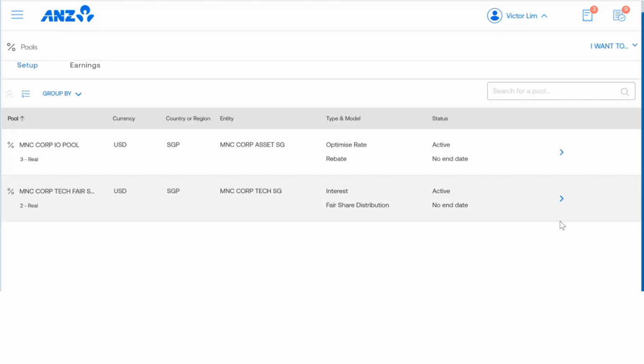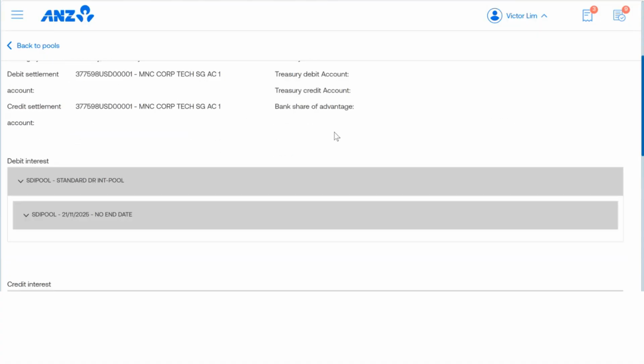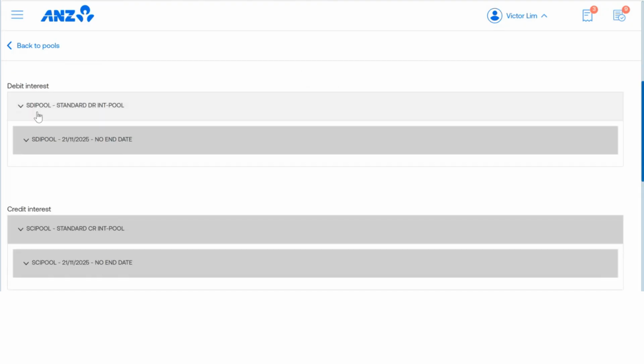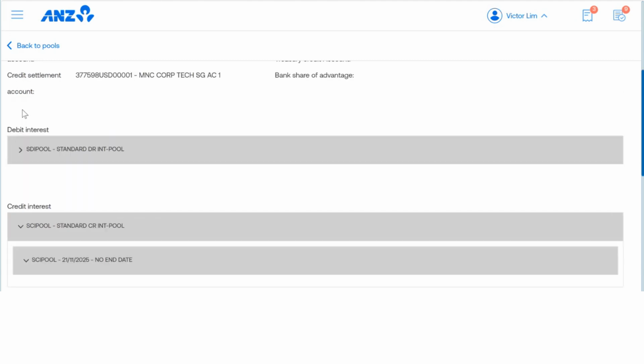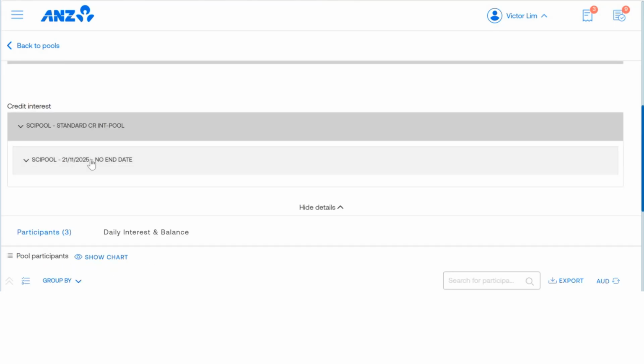Back to pool, show details. And from this screen, I can navigate to the interest rates. I can dive deeper into the debit interest or the credit interest. Again, it's a matter of selecting the drop-down arrow and then viewing the interest.